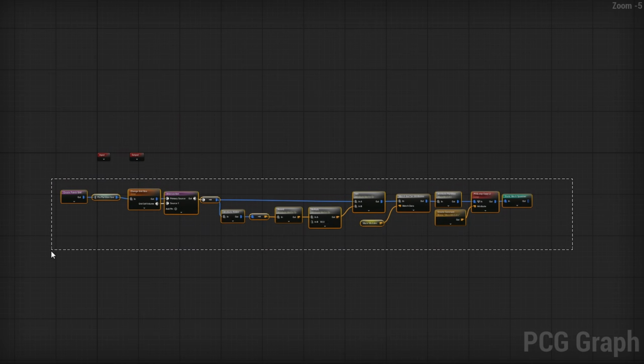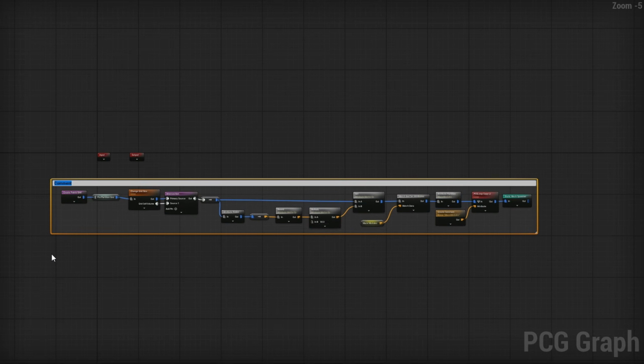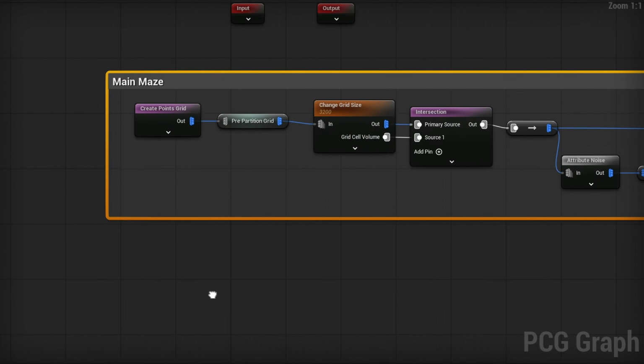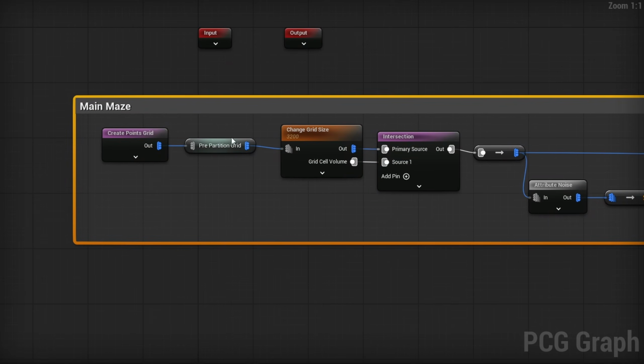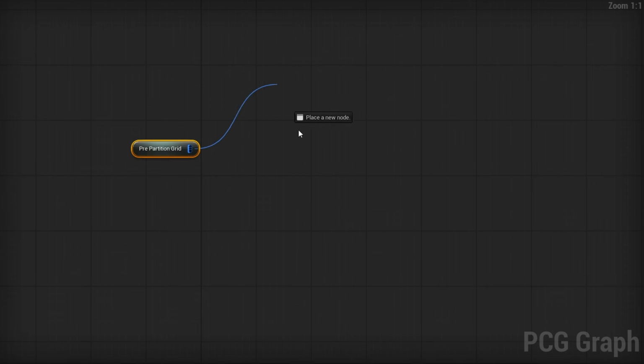I'm going to just select all of this and comment it. This is going to be our main maze. Down below, I will set up the actual border wall. Now, in our case, I want to use the same create points grid, but we already have this pre-partition grid, so we'll use that. Now, right-click, search for pre-partition grid, and now we want to basically set up the exterior walls. This effectively will be just like the building series. I'm going to offset the points up, down, left, and right, and effectively wherever they overlap, that means they're on the inside. And if they don't overlap, it is the outside.